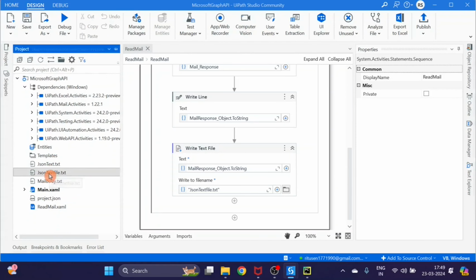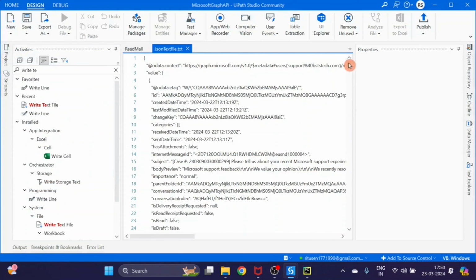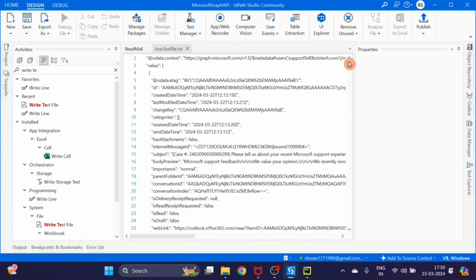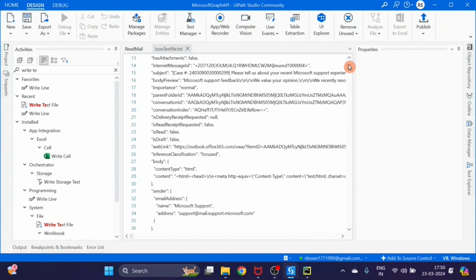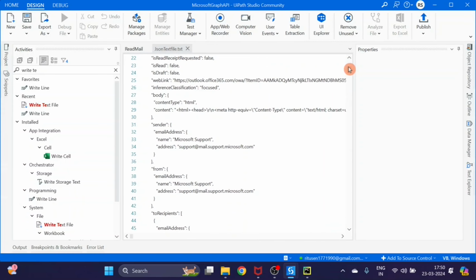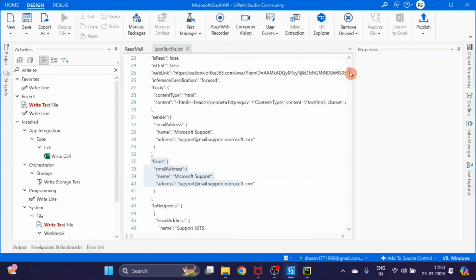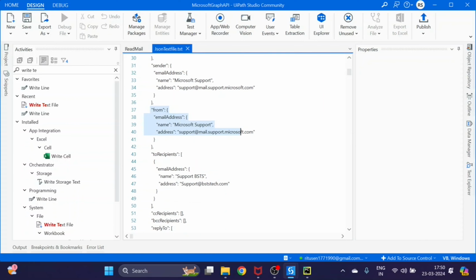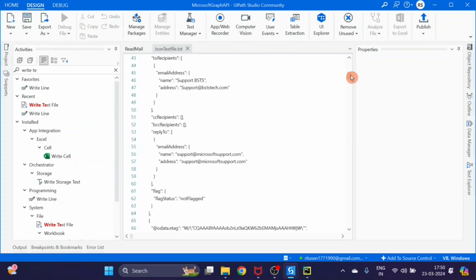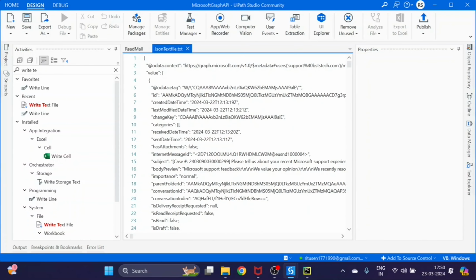Here you can see text files. Now here you can see all text in JSON format. Okay, so here you can see the blocks like from, subject, sender. These are the different blocks we can see. Okay. So first here you can see the from value.